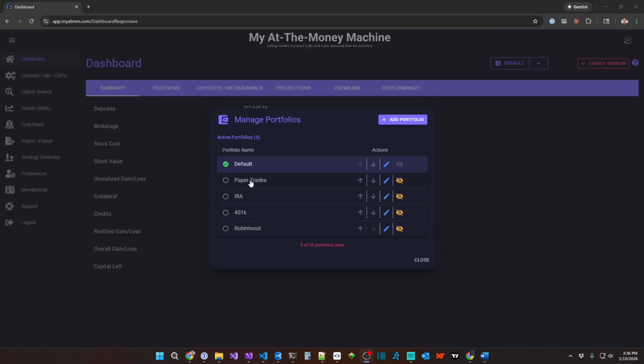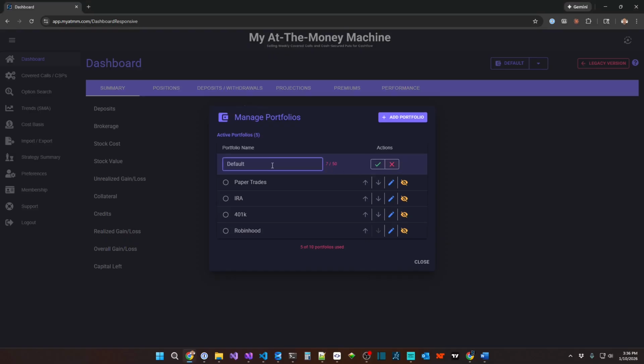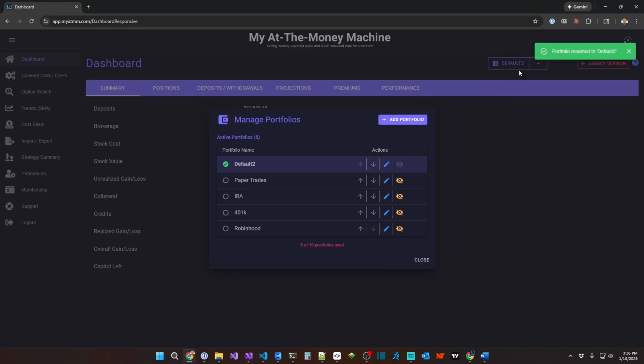Okay, so in here, if you wanted to rename any of these, you just click this little rename edit icon, and it would allow you to enter whatever you wanted here. And when you save it, you can see it updates right there.